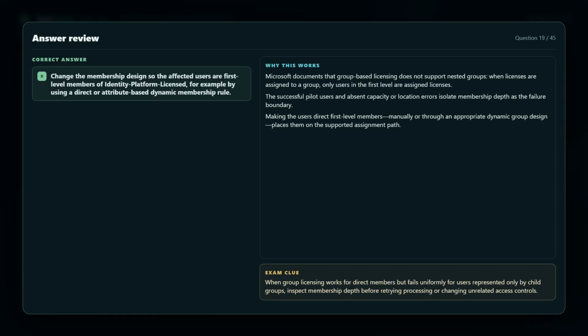The correct answer is B. Change the membership design so the affected users are first-level members of Identity Platform Licensed, for example, by using a direct or attribute-based dynamic membership rule. Microsoft documents that group-based licensing does not support nested groups. When licenses are assigned to a group, only users in the first level are assigned licenses.